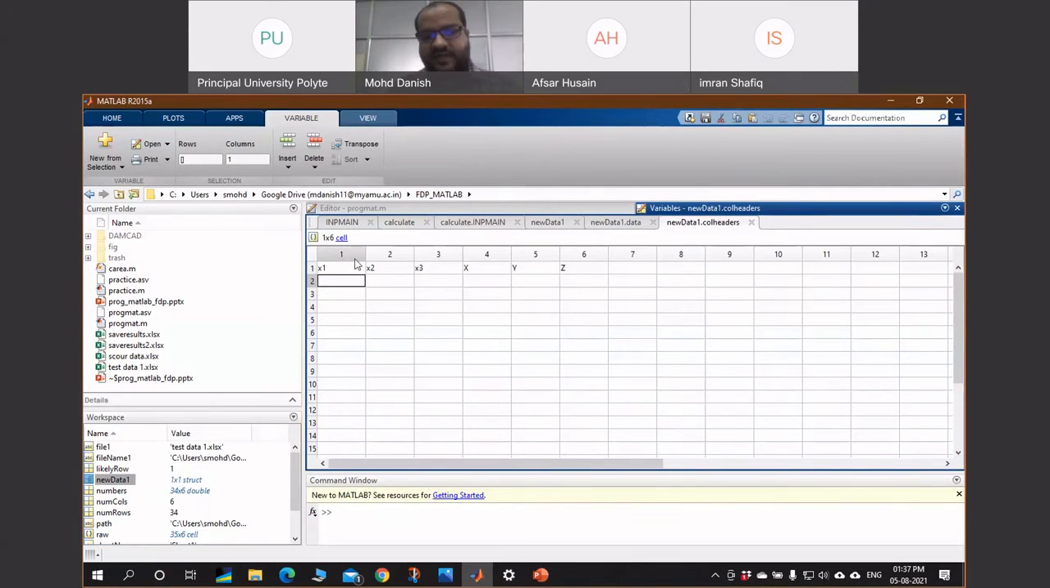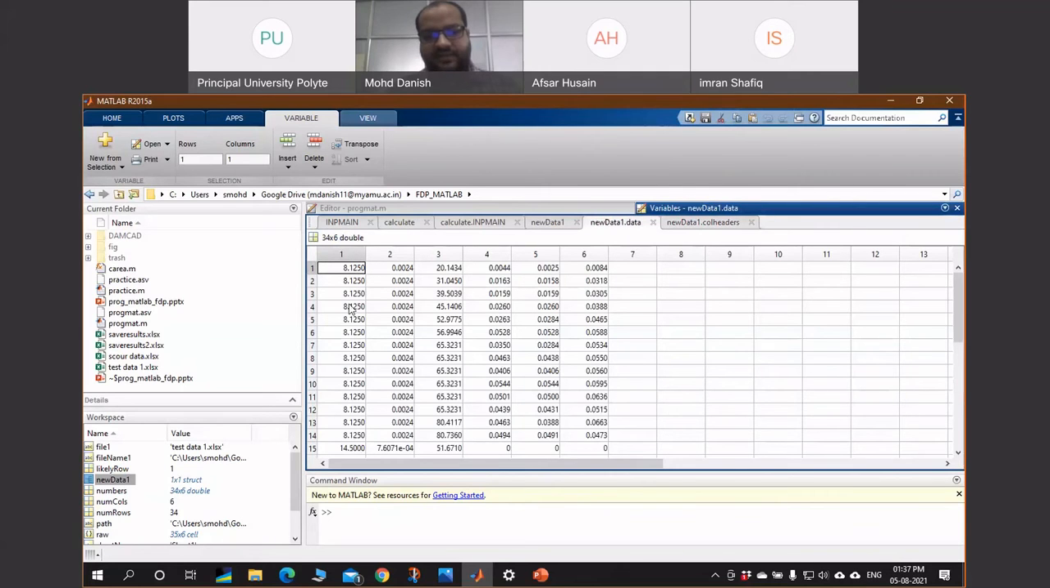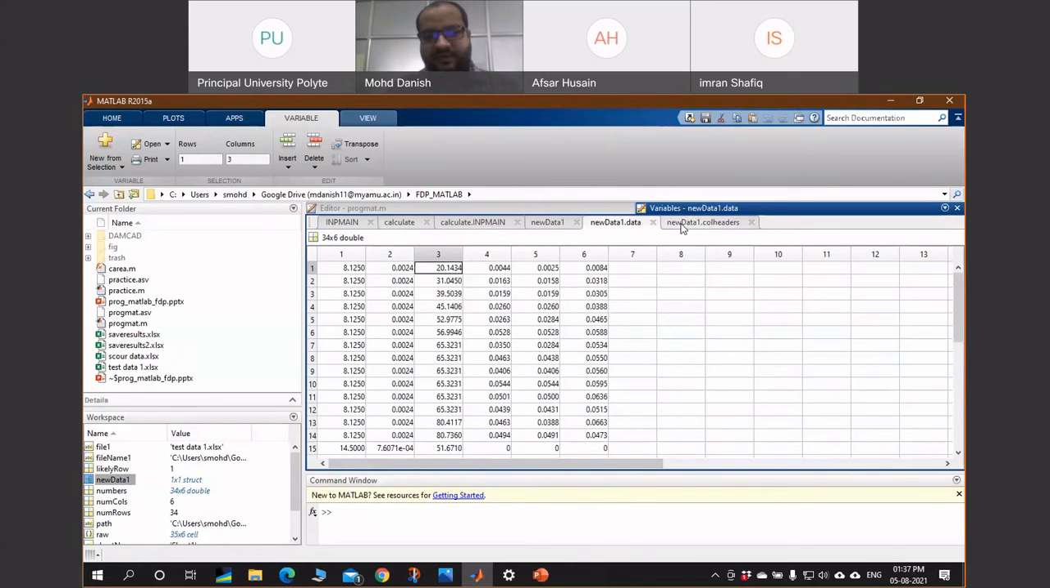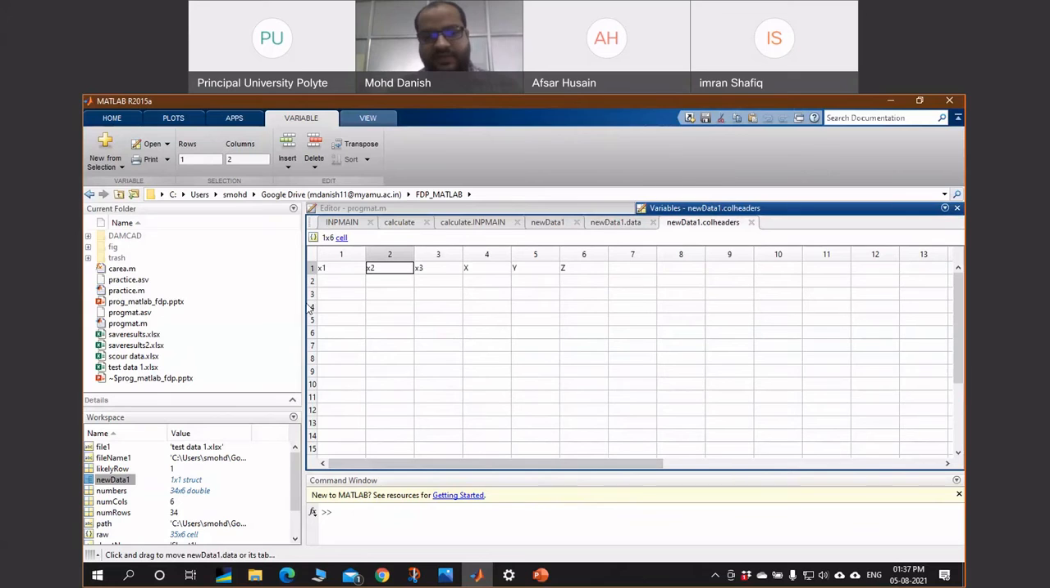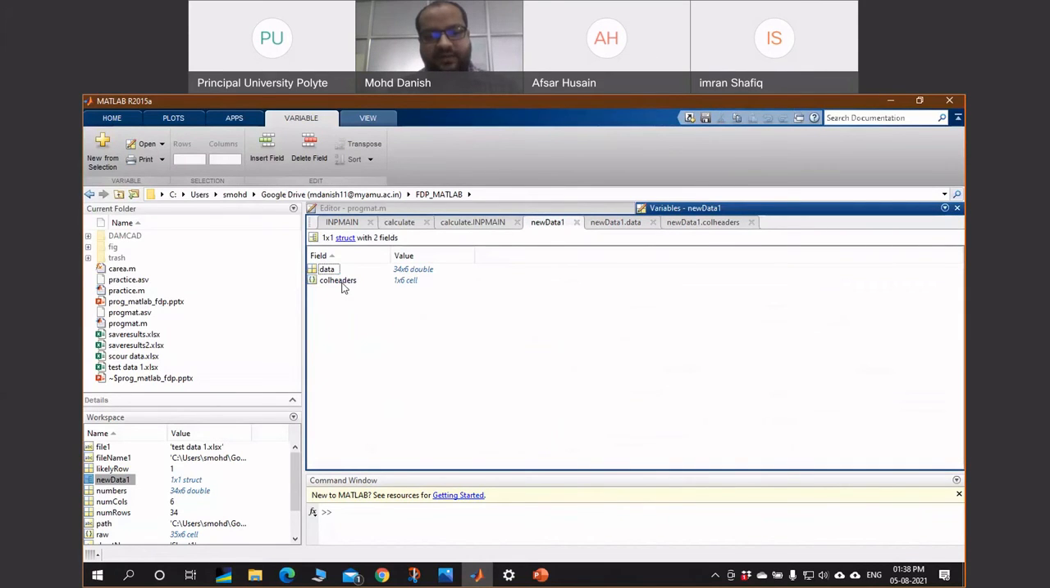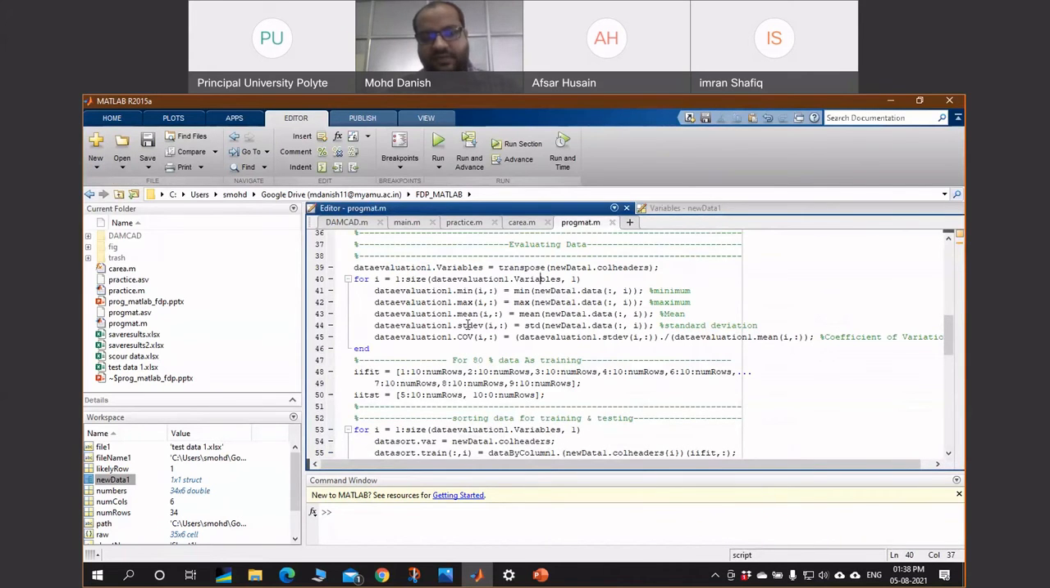The range of values of x1 are stored in this data. So the first column represents the range of the values of x1. The second column represents the range of the values for x2. The third column represents the range of the values of x3 and so on. So these are 6 variables, so 6 columns are there, and the whole data is over here. Your numerical data is stored in the variable data, and the names of the variables are stored in column headers. So this loop will calculate the minimum.